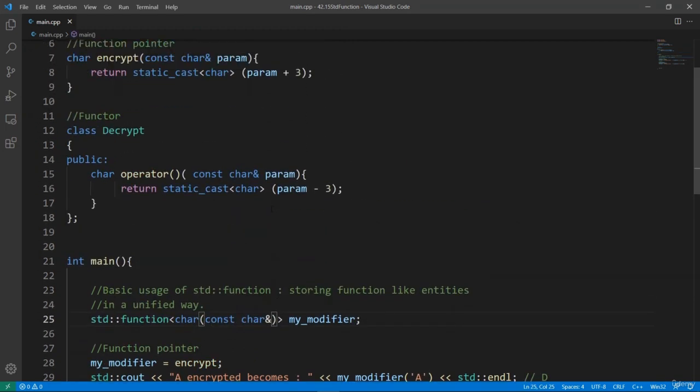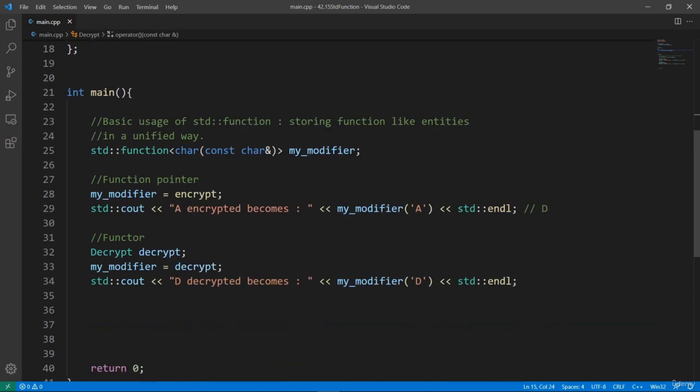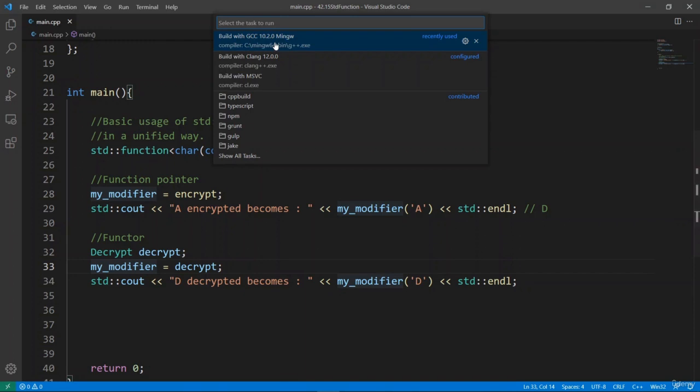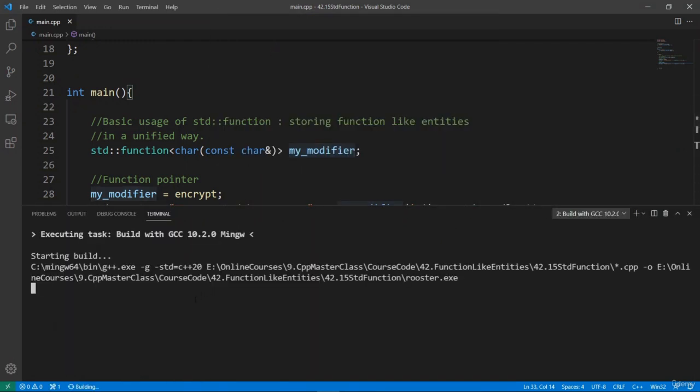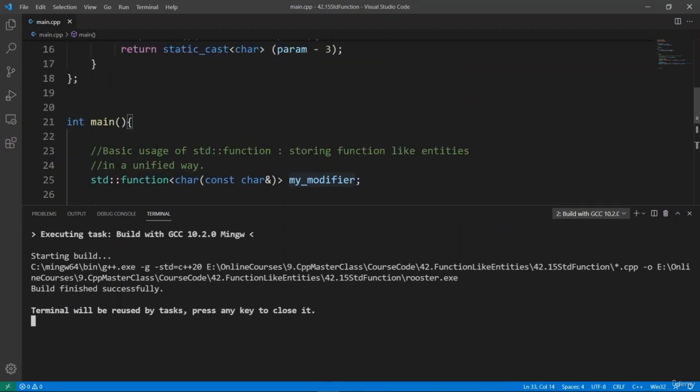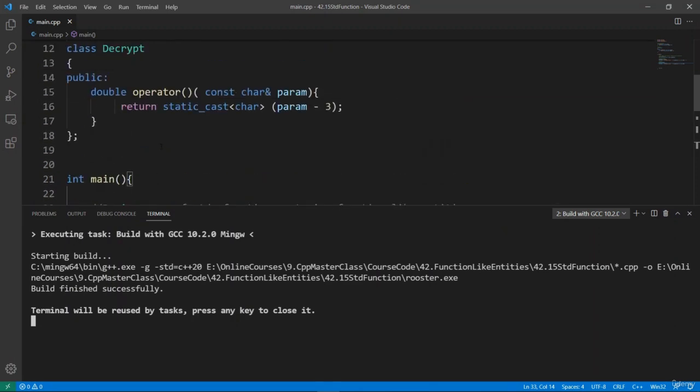You can try this out, for example, by changing the return value of decrypt to double. Why not? And if we do that, we will have a problem here. Let's try to build the program and show you that we will get a compiler error. This is going to build probably because the compiler is inserting a bunch of implicit conversions.